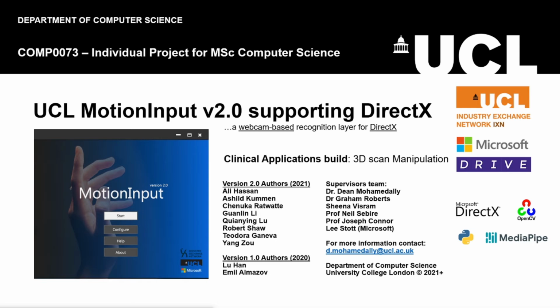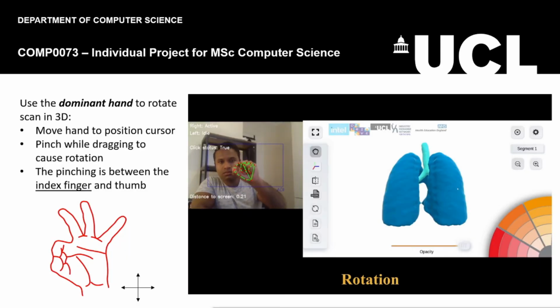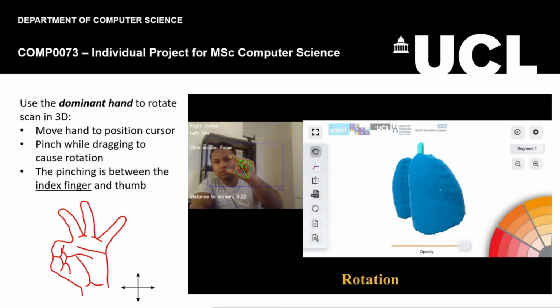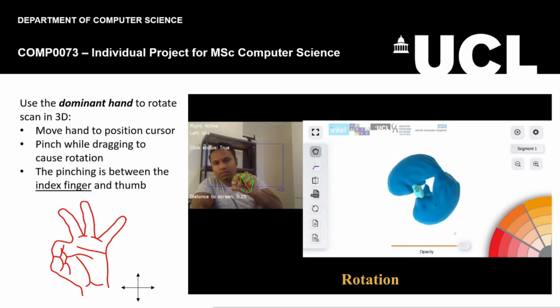In this video, I will briefly go over my use of speech-to-text and hand tracking for rotating, zooming, and panning models in the Holorepository, as well as recording annotations. Rotating is quite straightforward. Simply pinch your index finger and your thumb and drag to rotate.